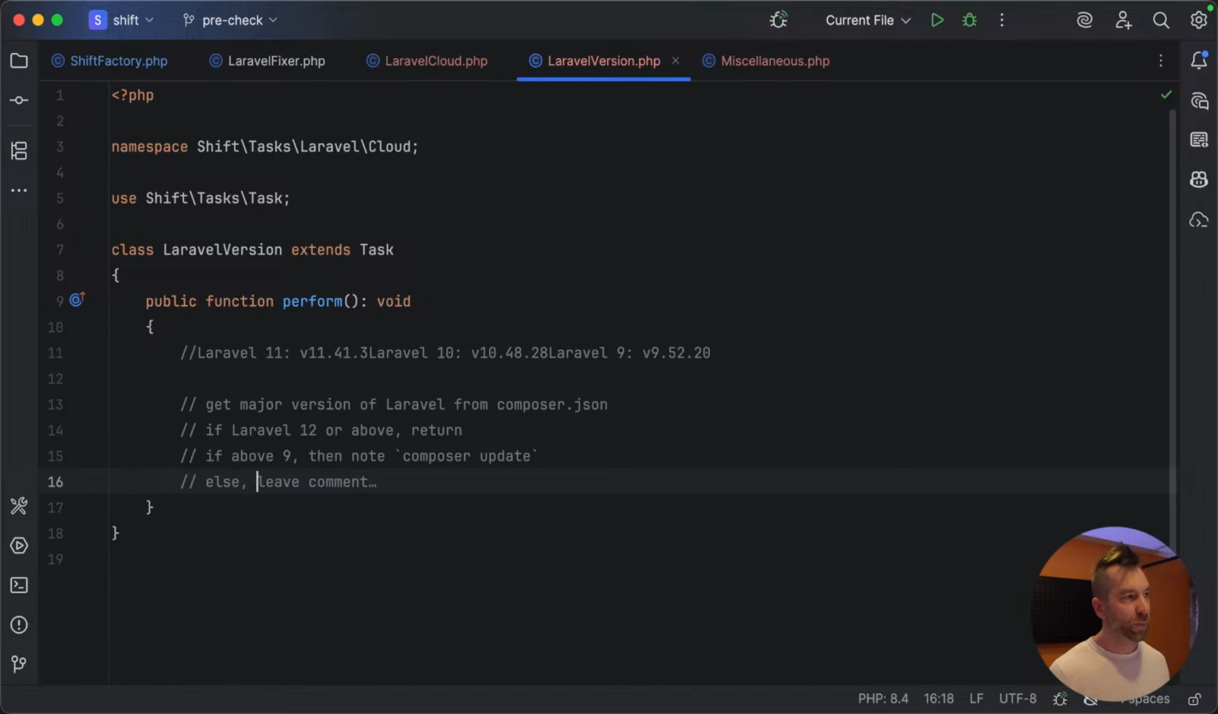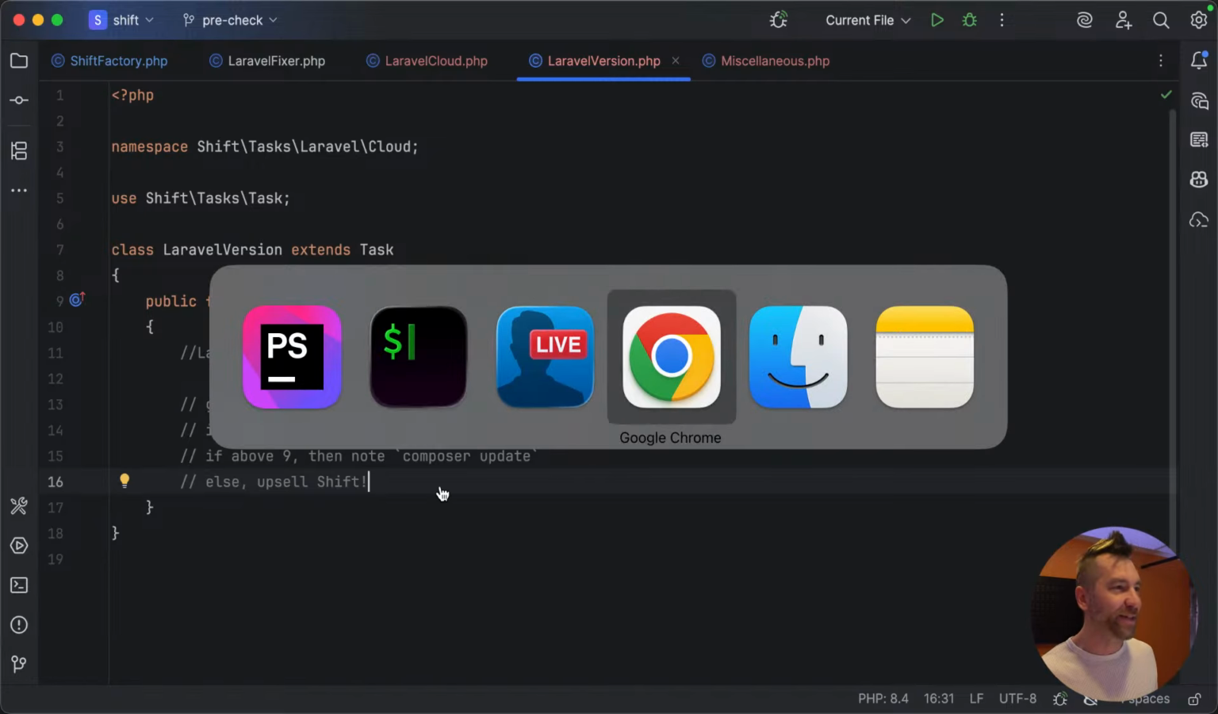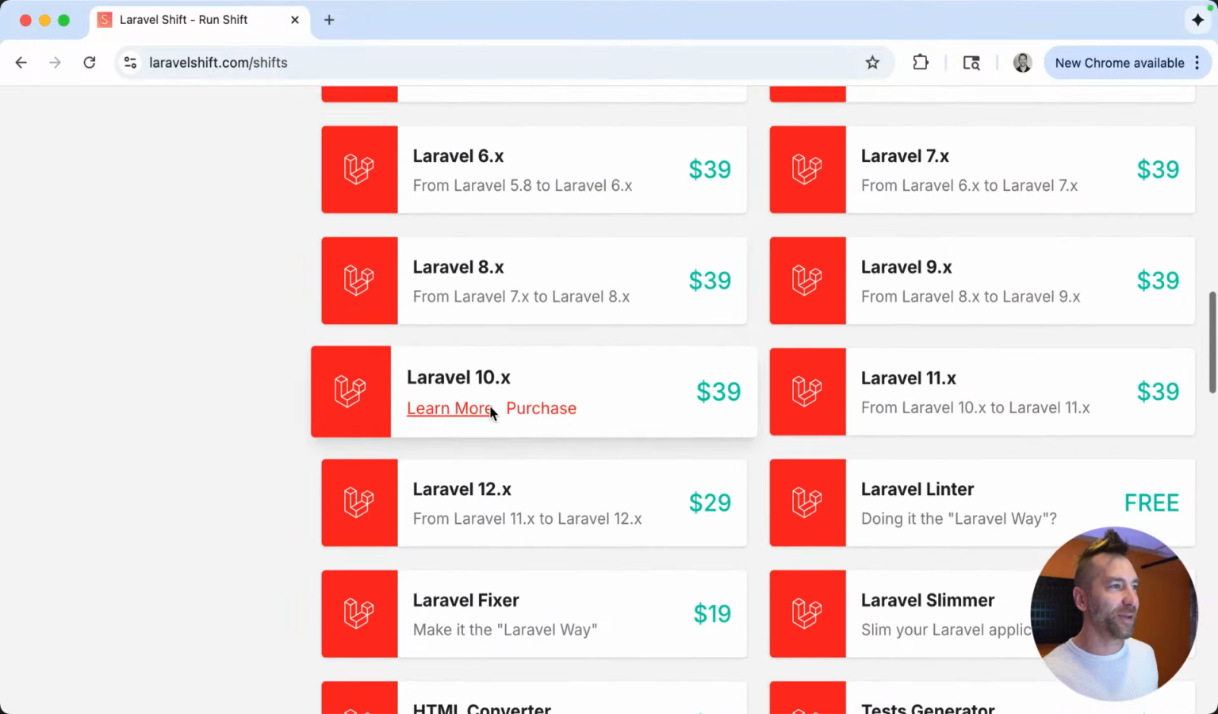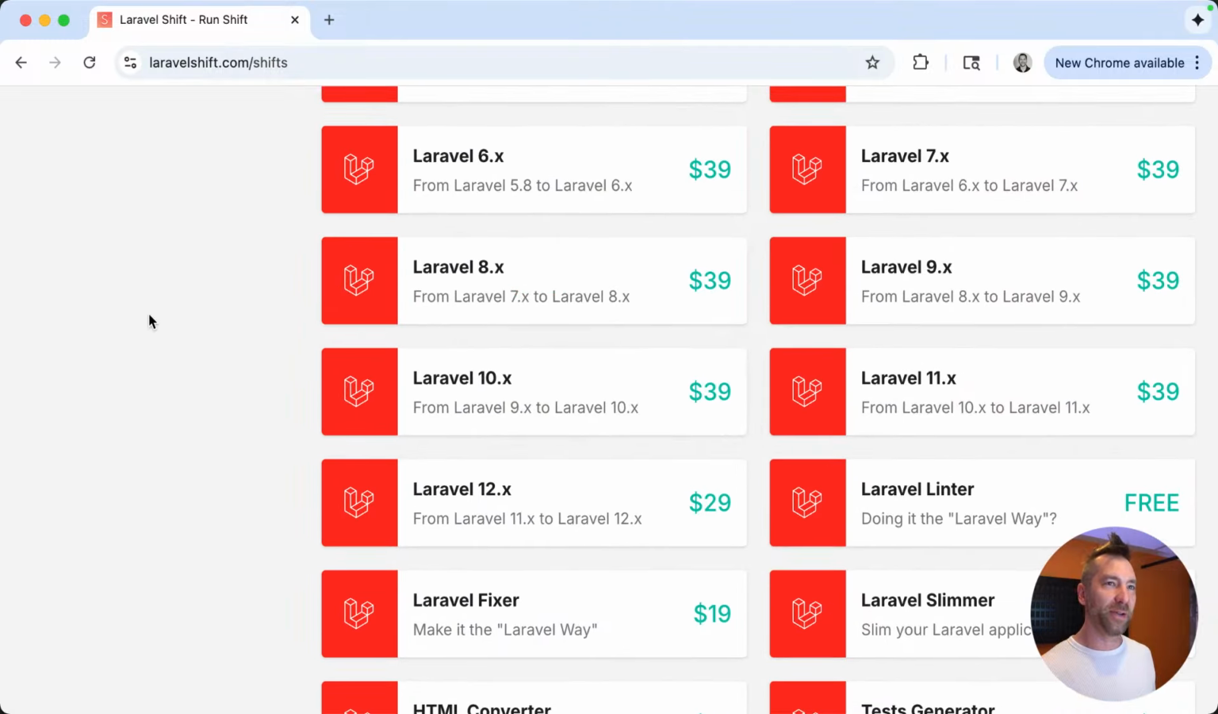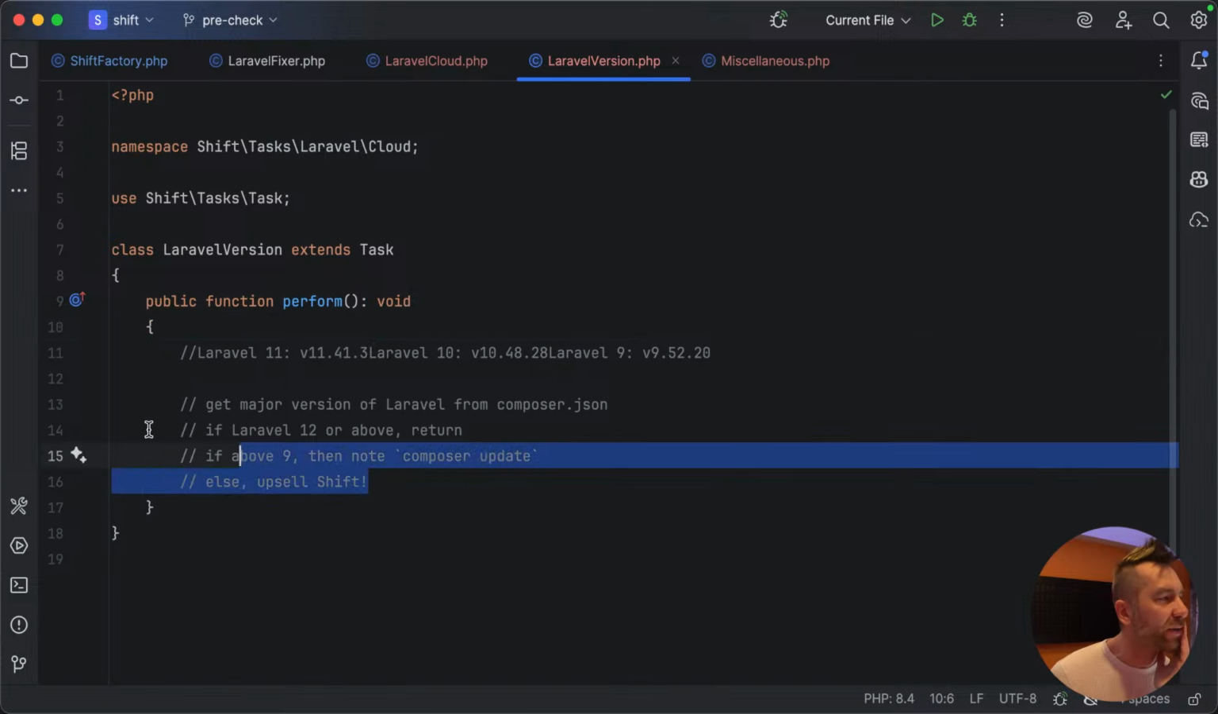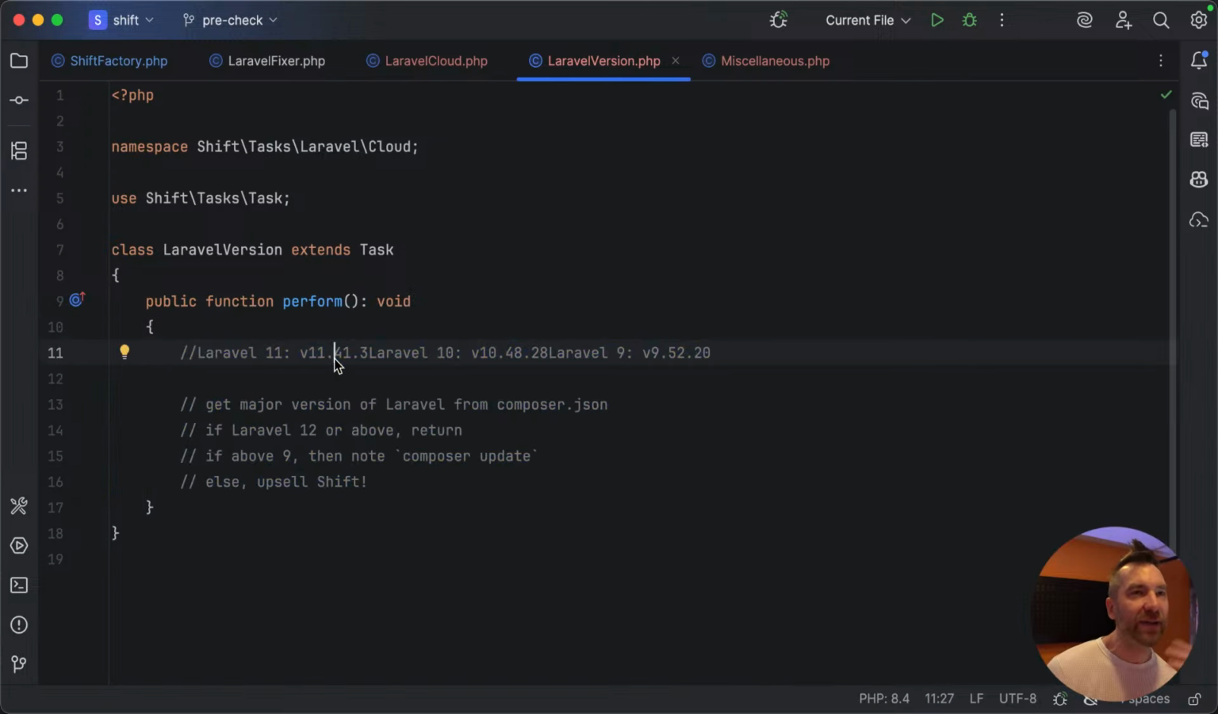And then finally, else. Here's my chance to upsell Shift, right? There we go. If you're running before level 9, you're in the right place. Go back to that page, go back out here and run this puppy, right? There you go. Okay, so again, we get an idea of how these tasks work.